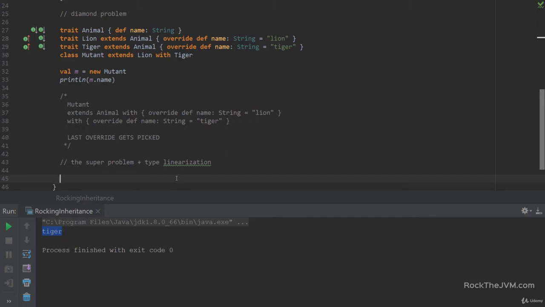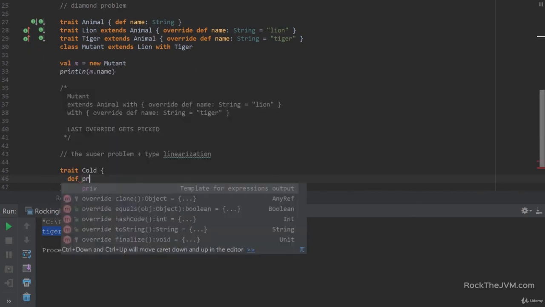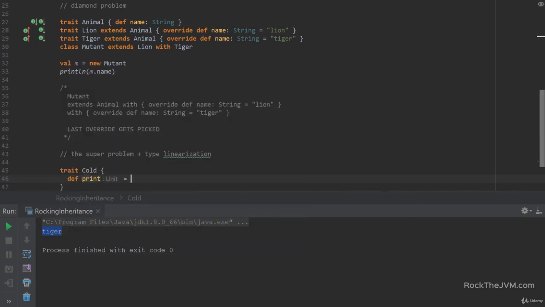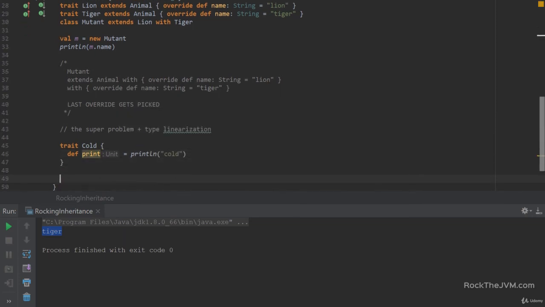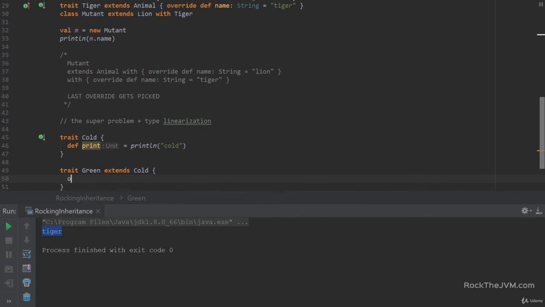Let's write an example. Let's say we're modeling colors. Okay? So we have warm colors and cold colors. So let's say we have a trait called cold, and it has a method called print. Okay? And this just prints line cold. Super simple. Let's say we have a color class or trait called green, which extends cold. And this overrides print.